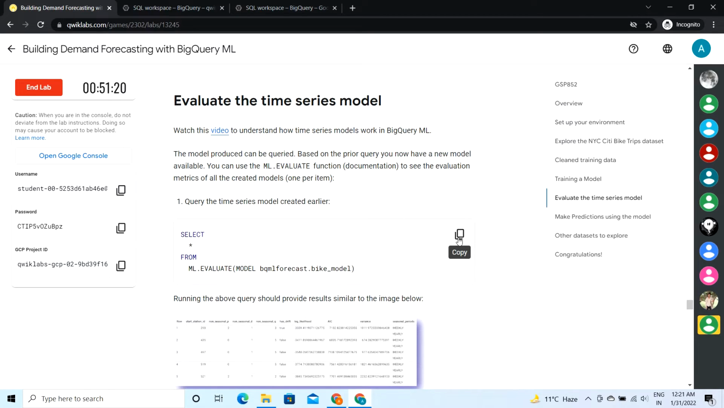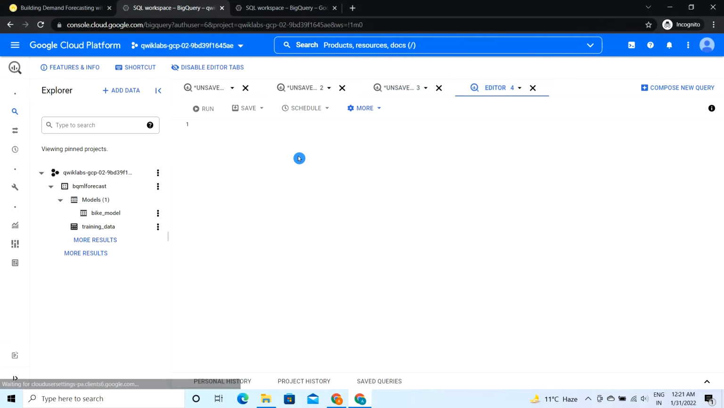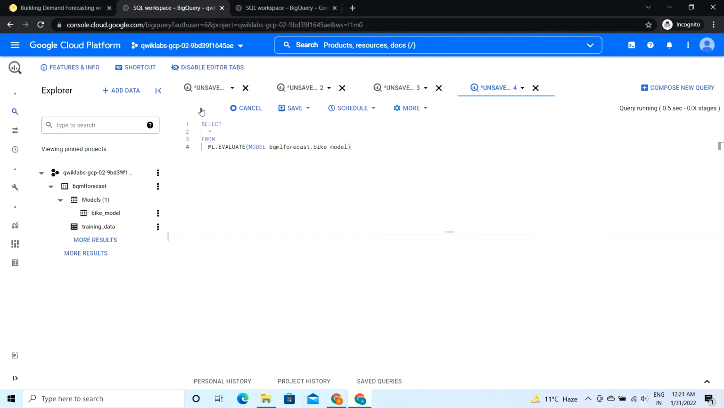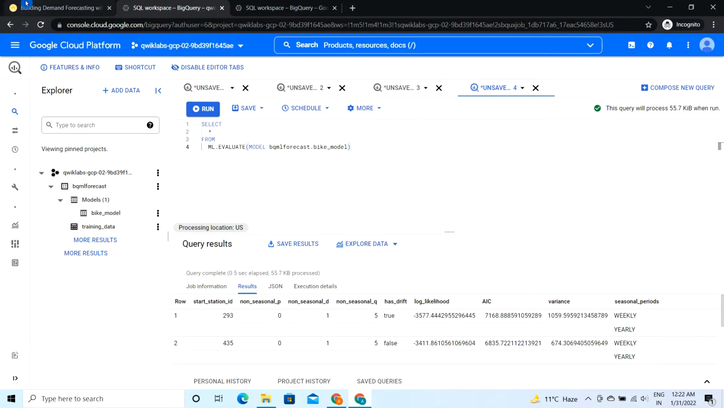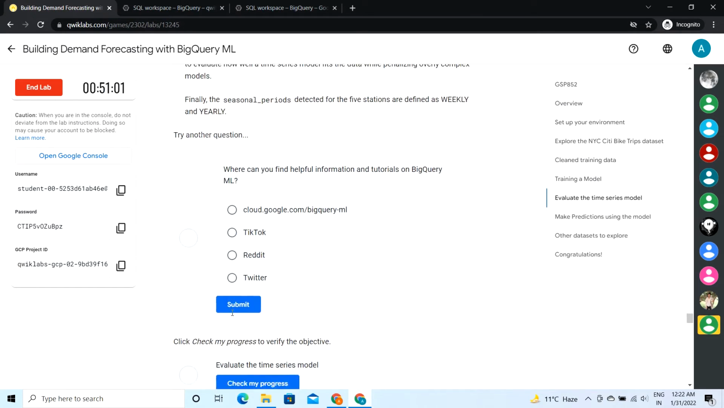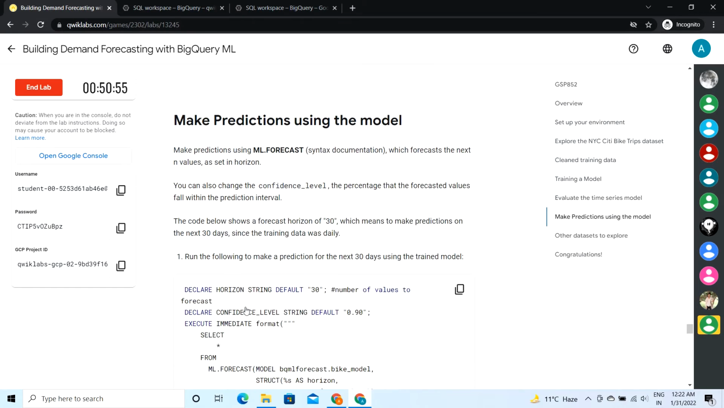Evaluate the time series. Copy this. Compose new query. Paste here and click on run. Yeah, this is the result, 293. Yeah, this is the result. And check this progress. Yeah, it's done.